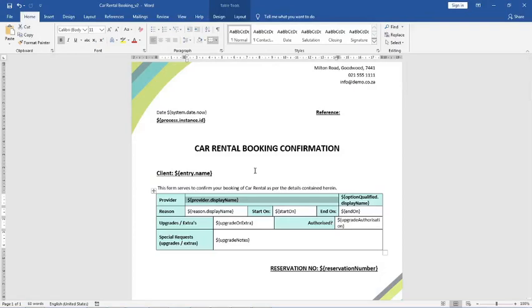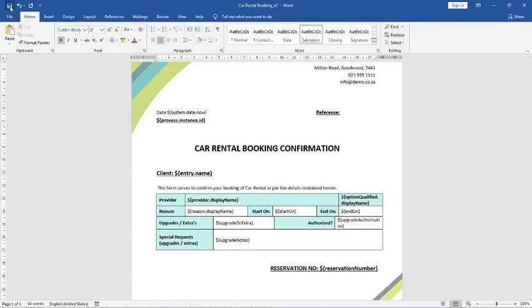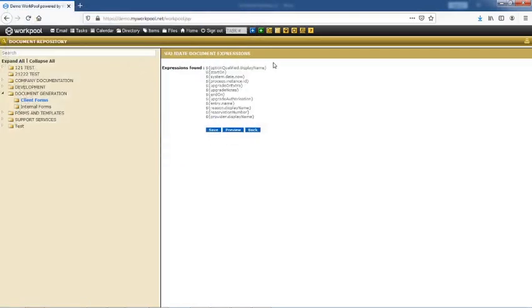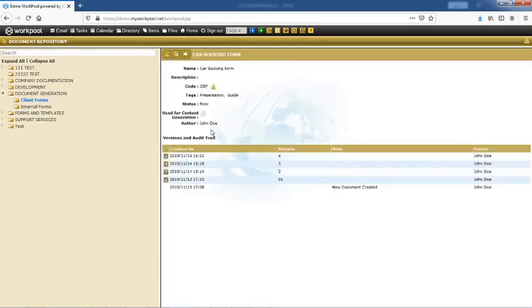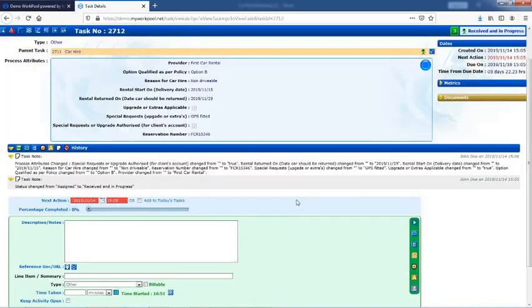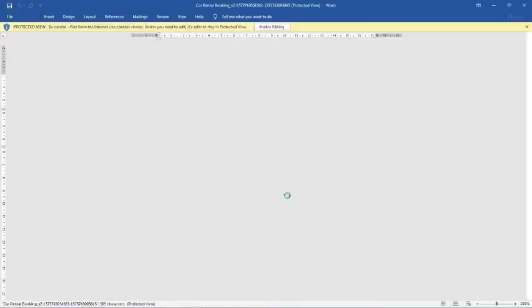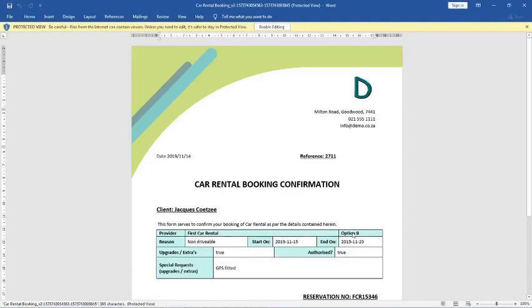So as I said, you have to type in your entire expression from start to finish. You have to move off that expression before you save your document. And now it's pulling through correctly. So when we go back into our task and I rerun my template, there, it's now bringing in my information correctly.